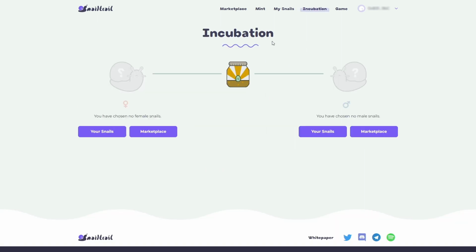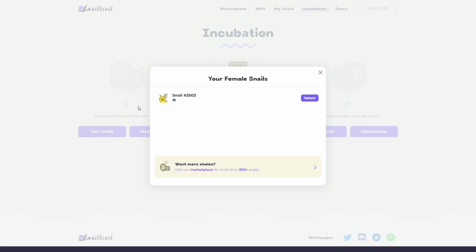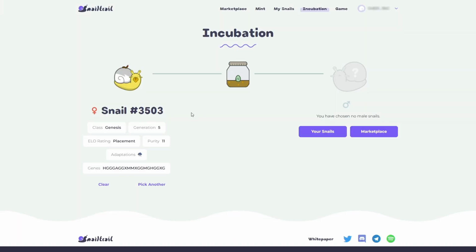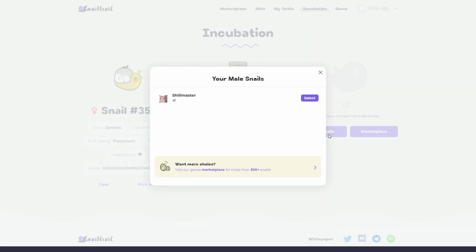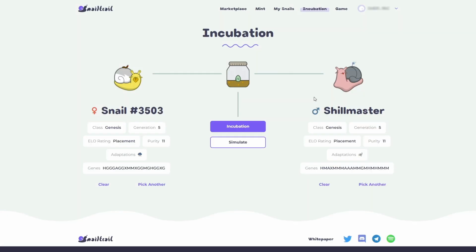All right, now we're back at the incubation page. When I click your snails on the female side, now the system is showing me that I have a female snail. I'm going to choose that. And then when I click your snails on the male side, it's going to show me Shillmaster, which was the snail I locked in as a male snail. Now, at this point, it's giving me a summary of the attributes of each of the snails, and it's giving me two options.